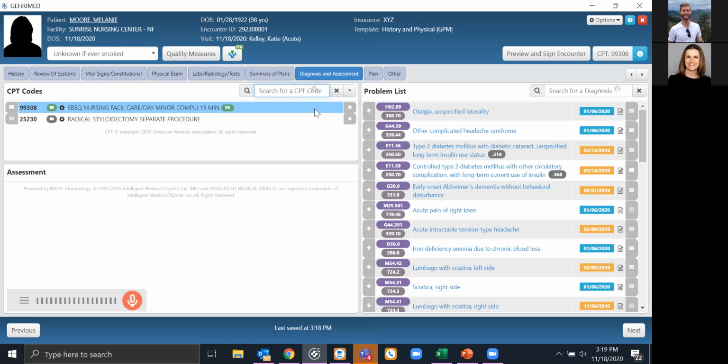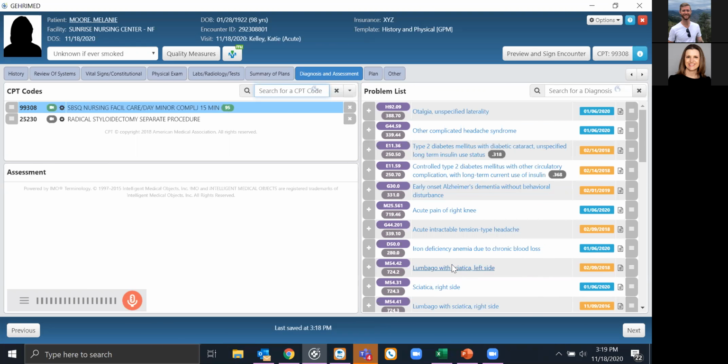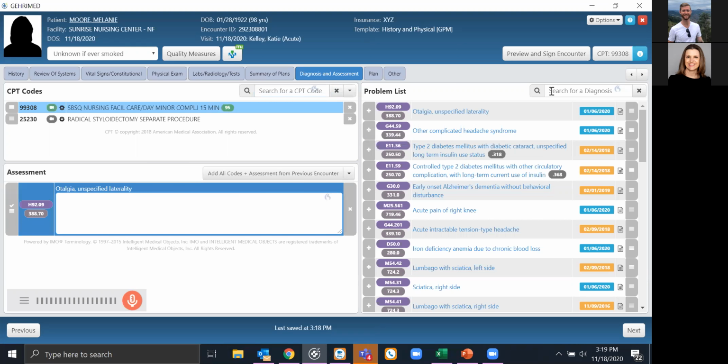So you have to have at least one CPT code and at least one ICD-10 code in order to sign an encounter. You've got your running problem list over here. And to add those codes to this encounter, you are simply going to click the plus sign and it brings it right over.